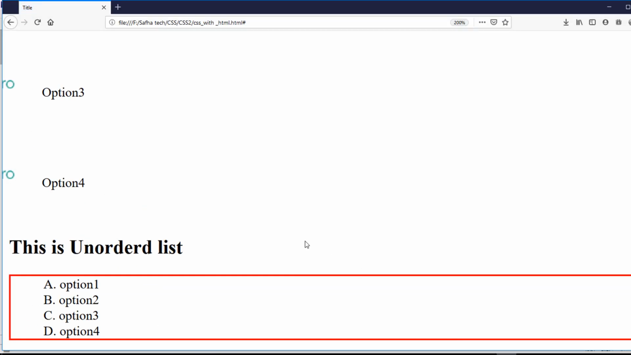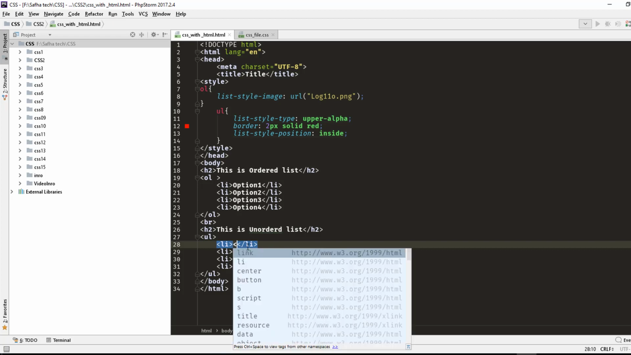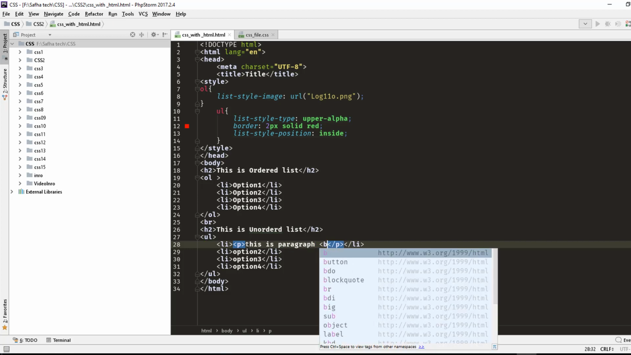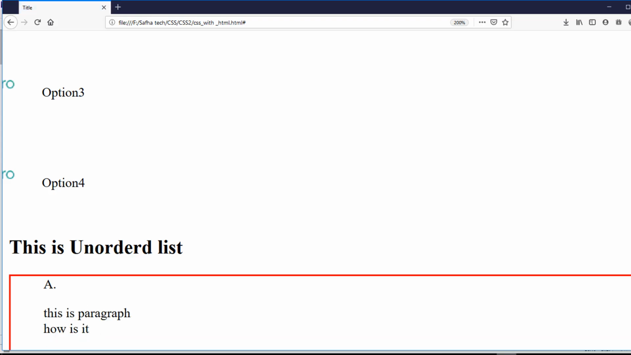You could imagine if we have a lot of text there, it will not be the same. It will go inside the text. So imagine here I have an element. So let's say I will have here a paragraph, and inside the paragraph I will have a new line. This is a paragraph also, and I have here a break line. Okay, and how is it? Save it, refresh, and here we are.